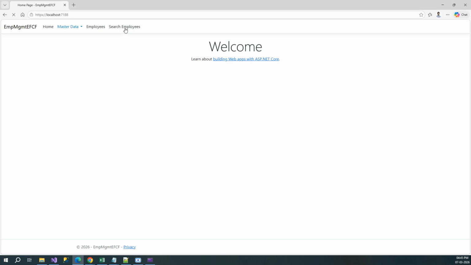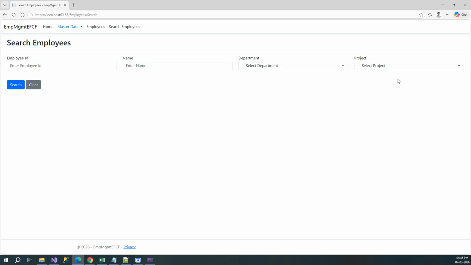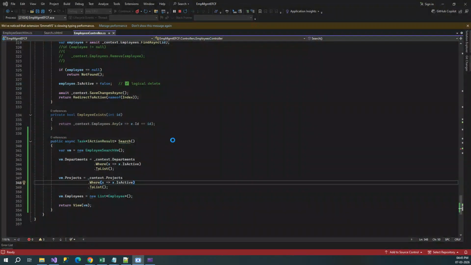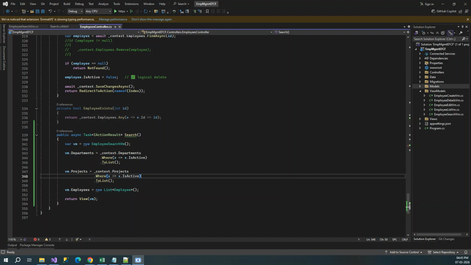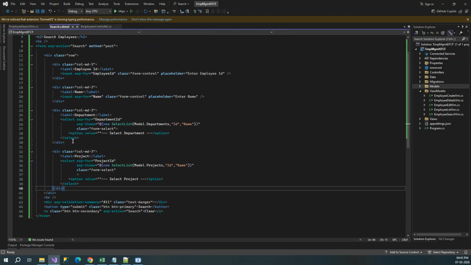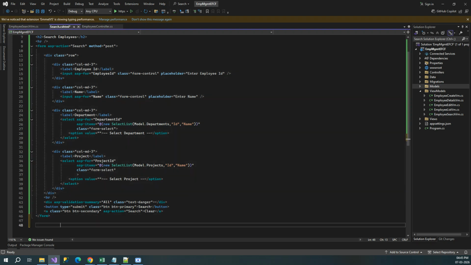So let's go ahead and click the search employees menu. So we have the filters ready. We have a text box for employee ID, a text box for name, a drop down for department, and a drop down for the project. Now clicking on search will actually display the employee list below, down over here. So let's work on that. So let me close this, and let's work on the UI part again. So filters are ready. Down below over here we need to display the results.